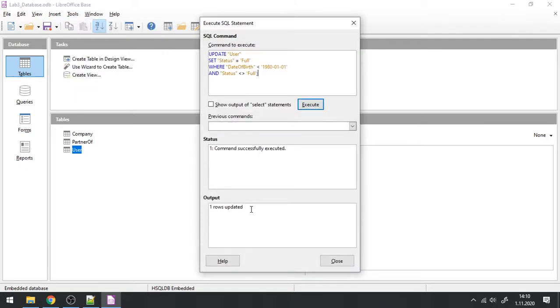It says one row is updated, but if I execute it again, it will not update it again because I have a condition saying that it should not be full beforehand. So the other one says that increase each user's credit by the monthly payments of the companies that this user is a partner of. With the note it says, if the user is a partner of multiple companies, he or she will be paid multiple times.